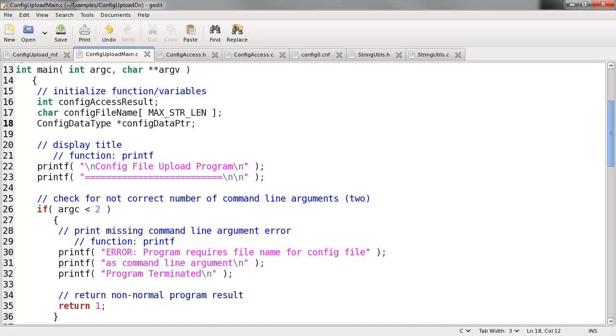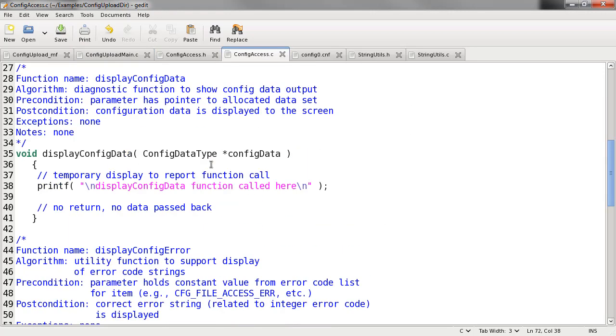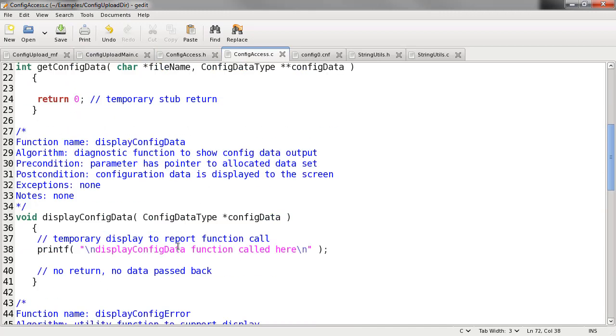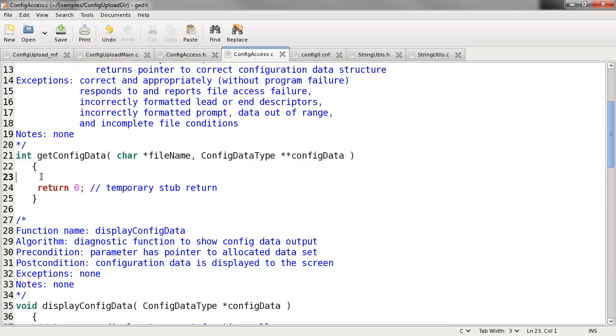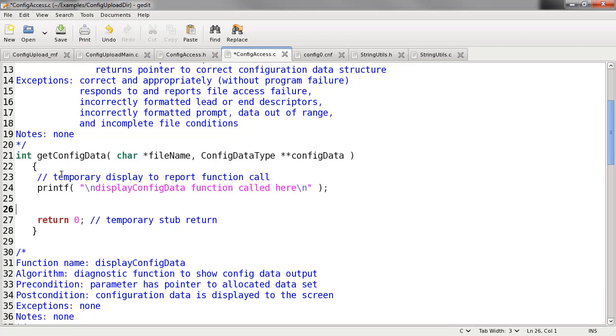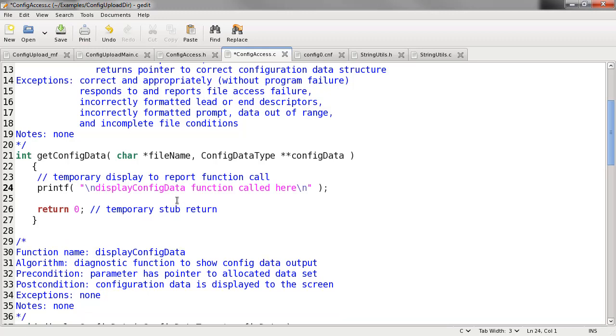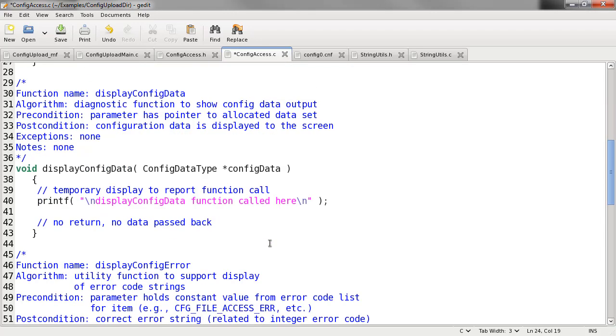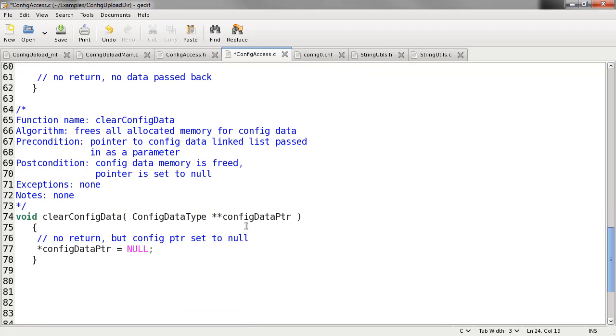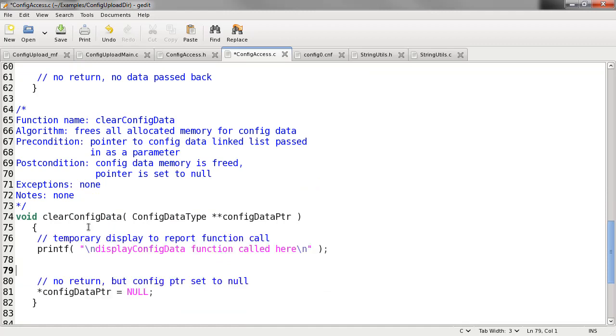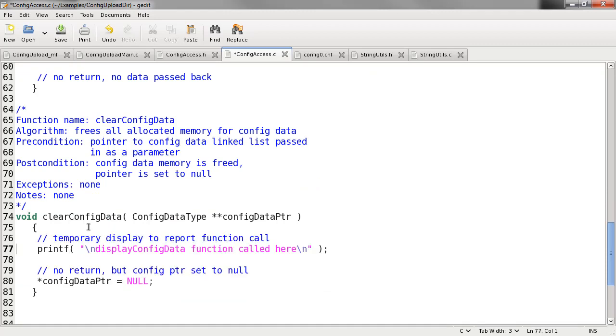In fact, this program will run. It won't do a lot. Let's do one more thing here. We'll report all of these. I'm going to make a copy here. I don't always do this, but in this particular case, it might be helpful. So we'll say get config data function called here. We've got our display, our error, and our clear config data. Let's go ahead. We'll put one right there. And that's clear config data.